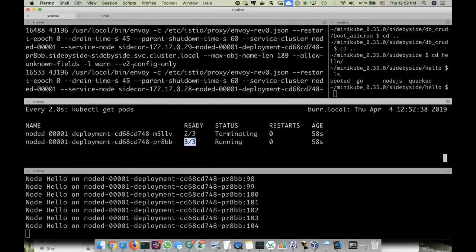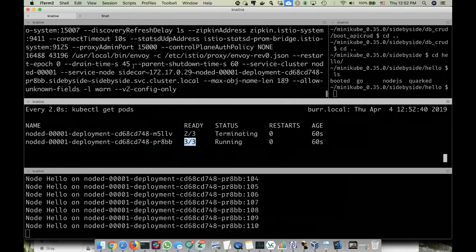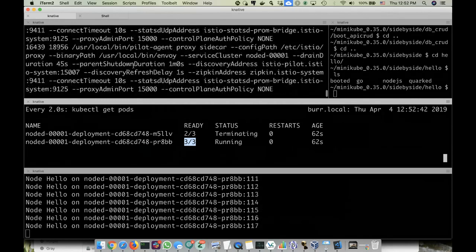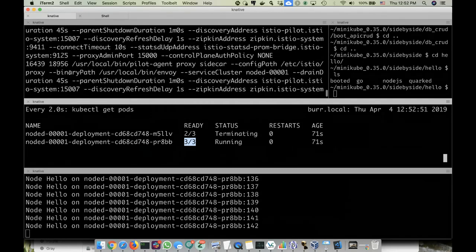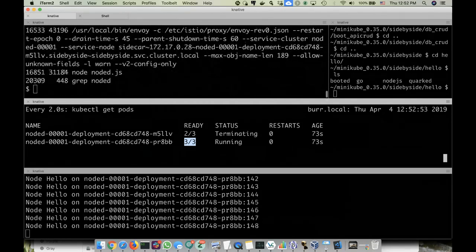Notice the 3x3. So you have the two sidecars, both Istio and the Knative sidecar associated with a Knative-based app. And so that adds a little bit of overhead. But let's see, and you have to kind of look through here amongst the sidecars to find the actual endpoint. All right, so that's about 31 meg in RSS terms. So you can kind of see Node.js there.